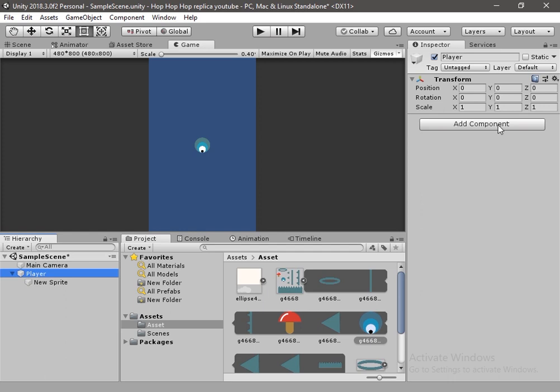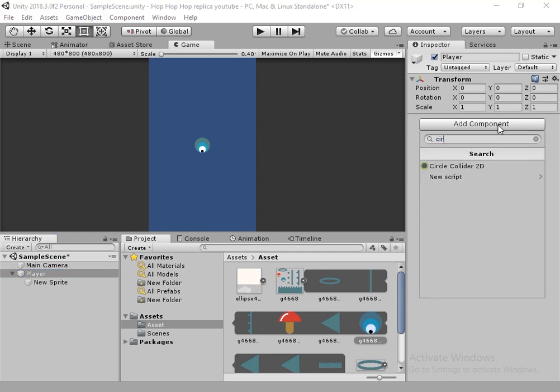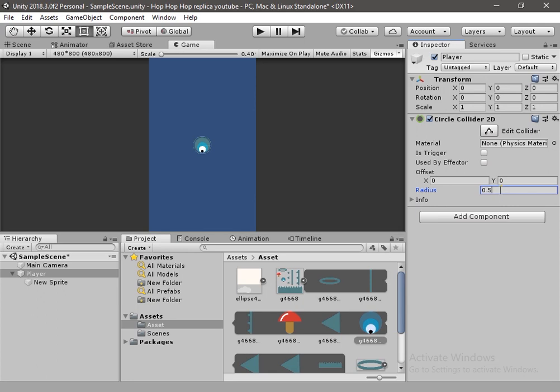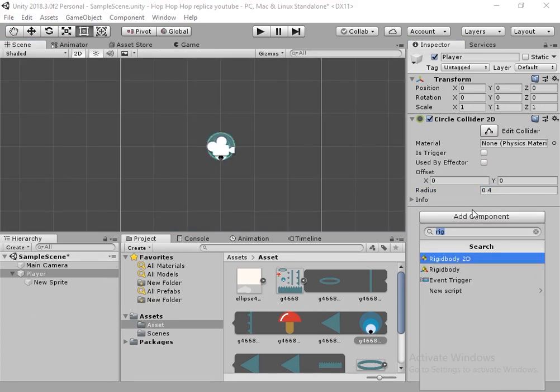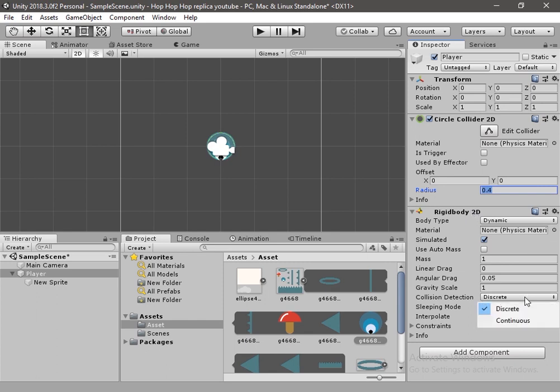and now add a circle collider to it. I will reduce the radius a little bit and add a Rigidbody to it. I will change collision detection to Continuous and Interpolate to Interpolate.